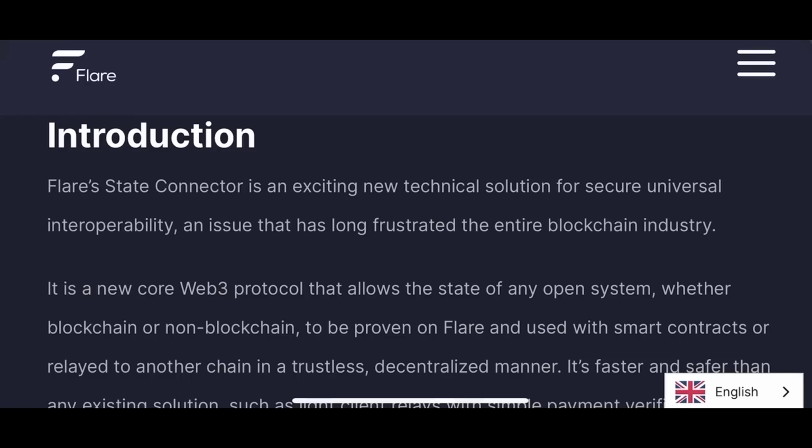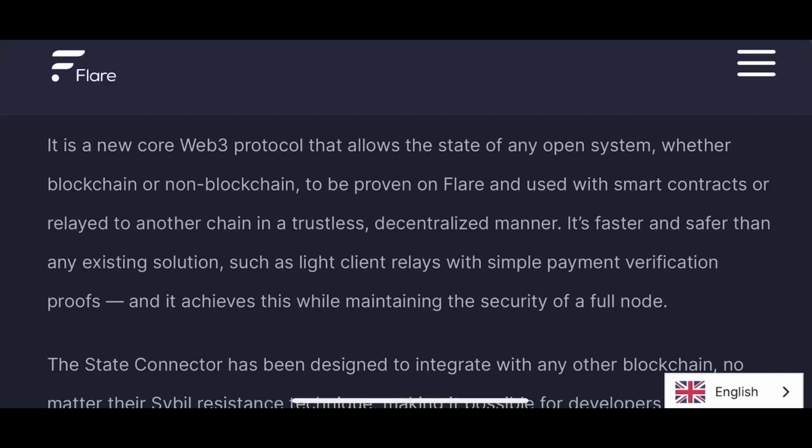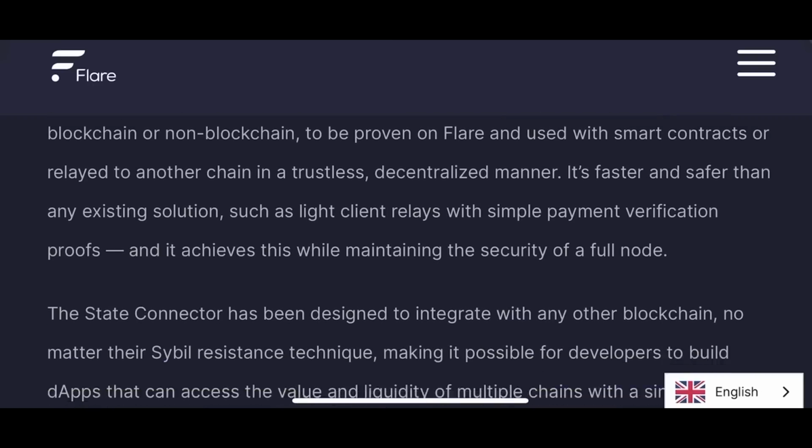So Flare State Connector is an exciting new technical solution for secure universal interoperability, an issue that has long frustrated the entire blockchain industry. It is a new core Web3 protocol that allows the state of any open system, whether blockchain or non-blockchain, to be proven on Flare and used with smart contracts or relayed to another chain in a trustless, decentralized manner. It's faster and safer than any existing solution, such as client relays with simple payment verification proofs, and it achieves this while maintaining the security of a full node.